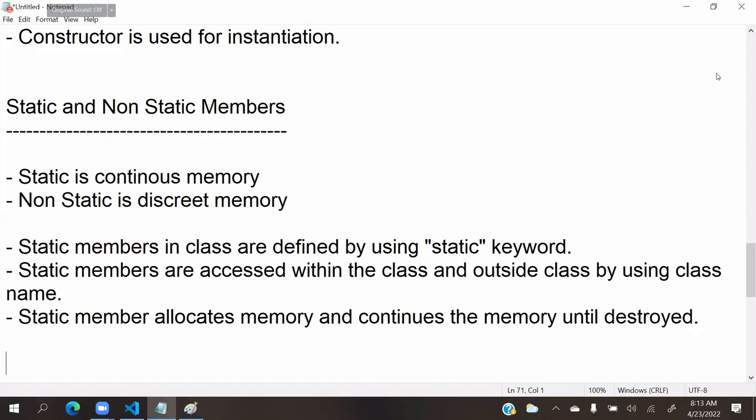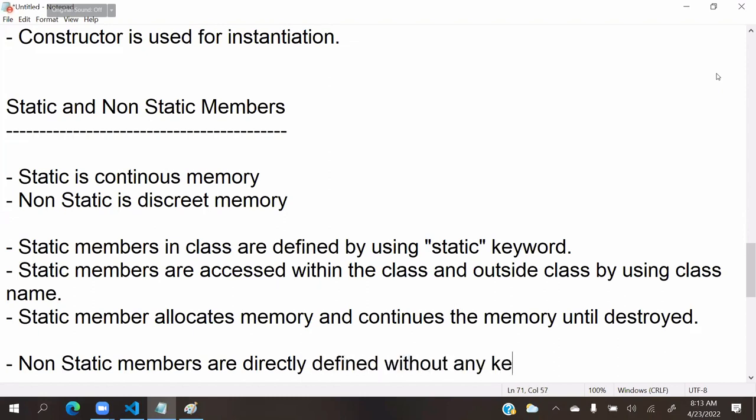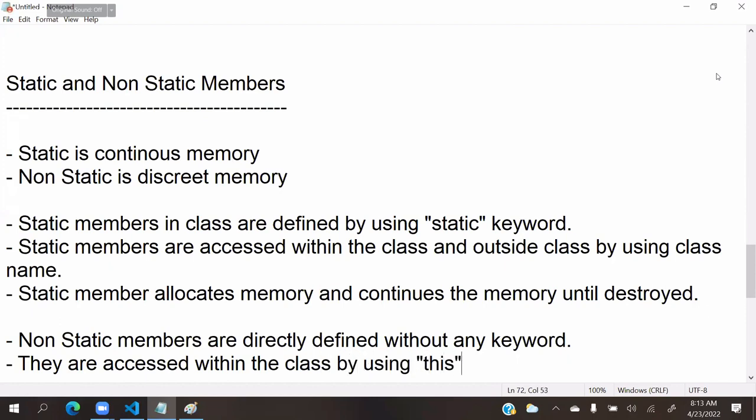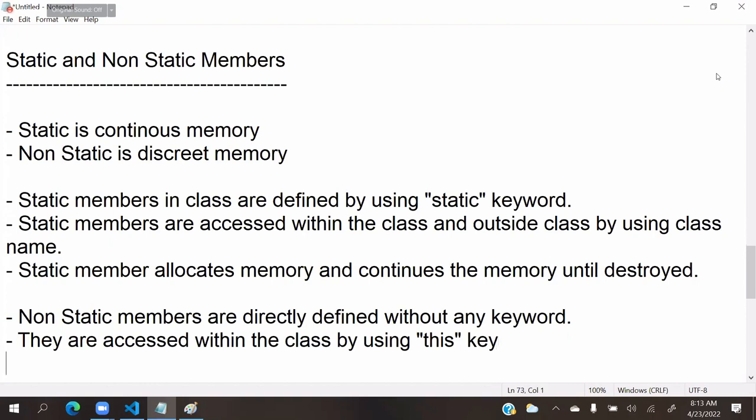Now another important point: non-static members are directly defined without any keyword, and they are accessed within the class by using the this keyword, and outside the class by using an instance of the class.